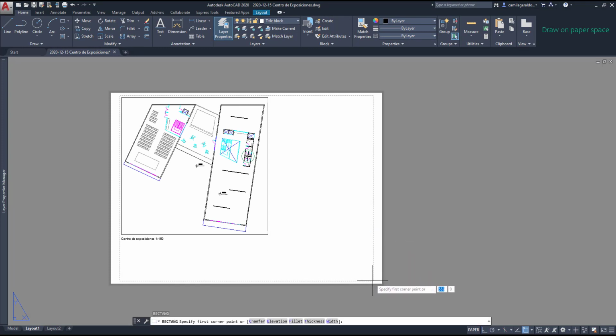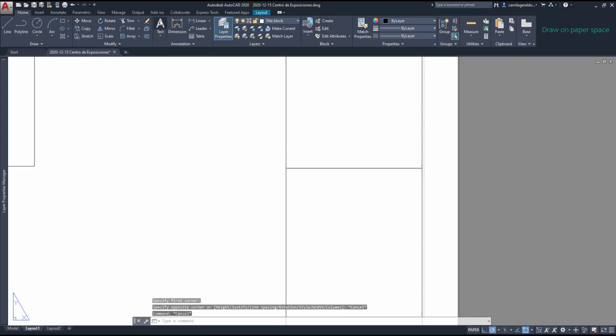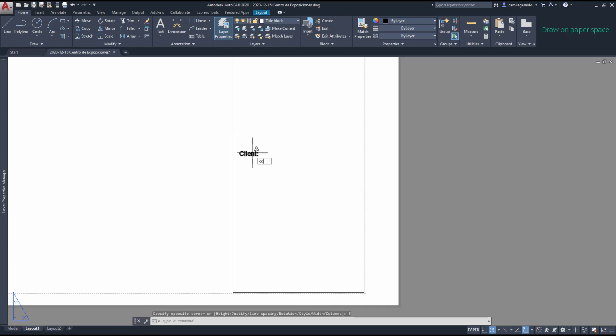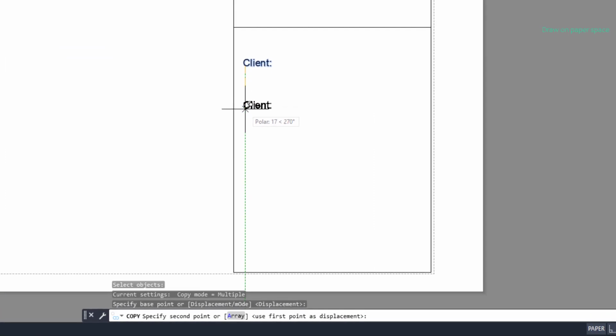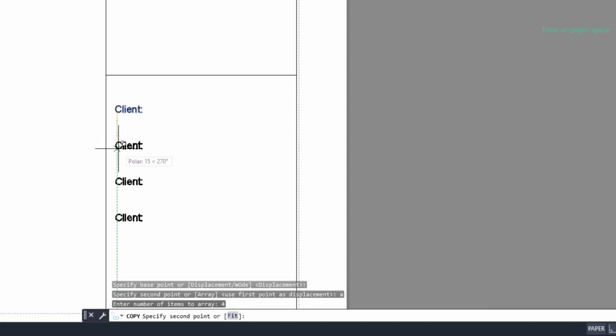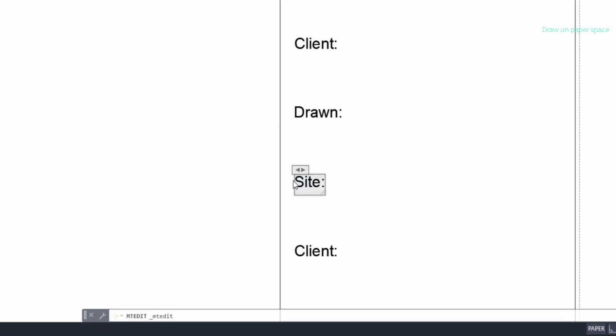You can start drawing the borders, then the text using the paper height. In this case, after placing the first single line text, I want 4 of these with the same spacing. I can use here the command copy, then the option array. I type 4, and finally you can click again to confirm the position or insert a specific distance between objects. And then just change the names to the right ones.